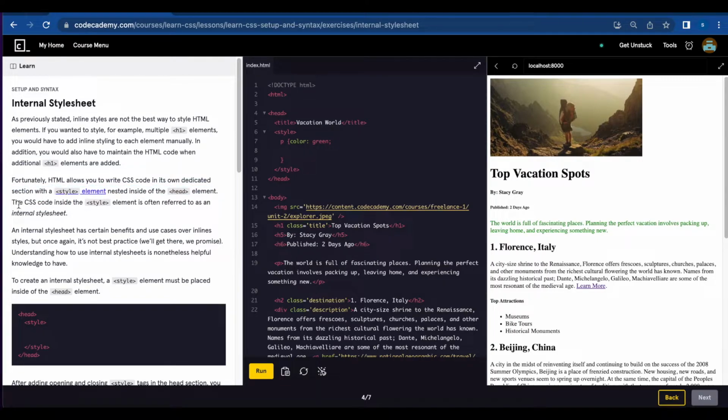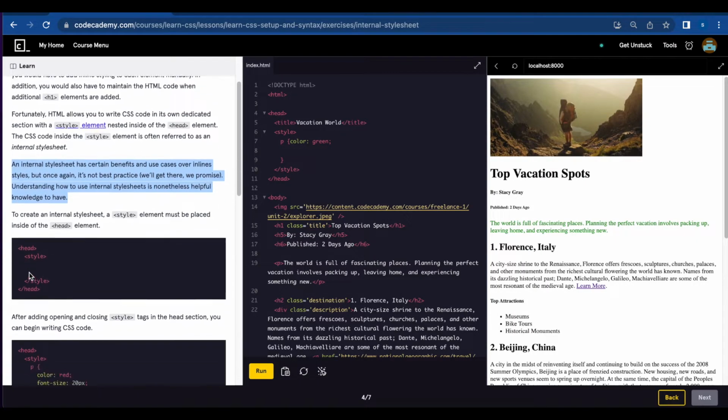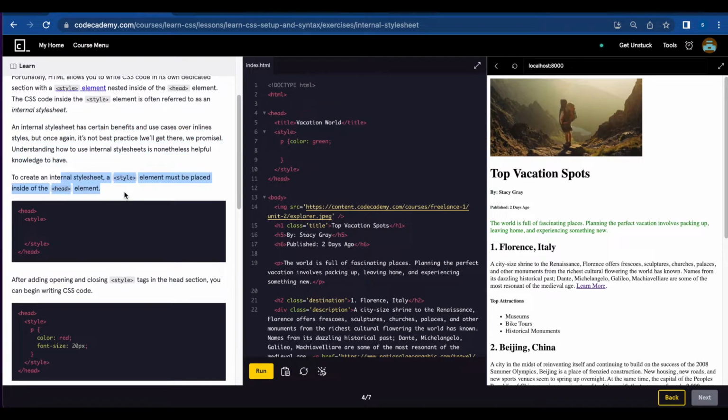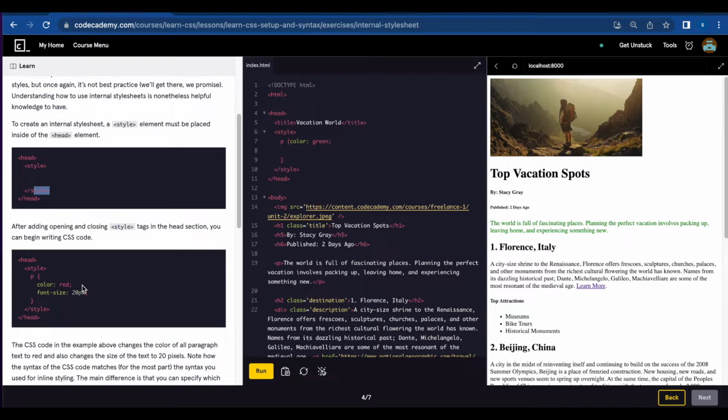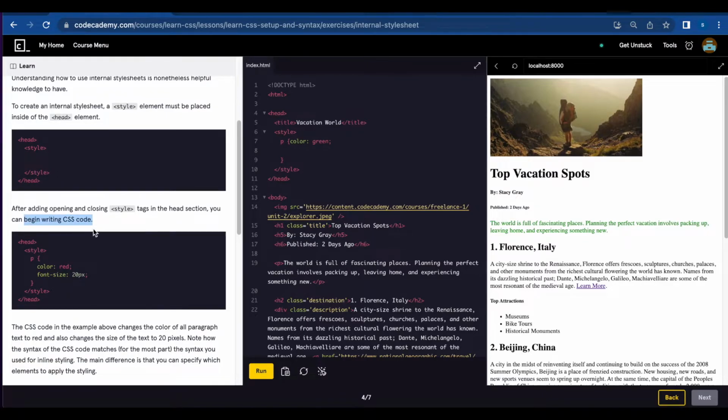Nested inside the head element, the CSS code inside the style element is often referred to as an internal style sheet. An internal style sheet has certain benefits and use cases over inline styles, but once again, it's not best practice. We'll get there. Understanding how to use internal style sheets is nonetheless helpful knowledge to have. To create an internal style sheet, a style element must be placed inside the head element. After adding opening and closing style tags in the head section, you can begin writing CSS code.